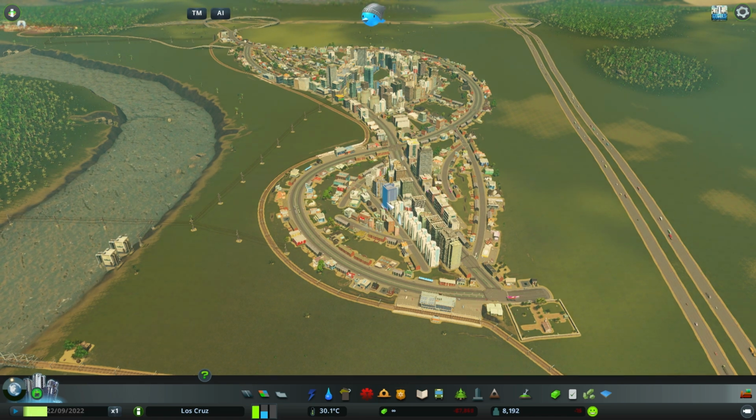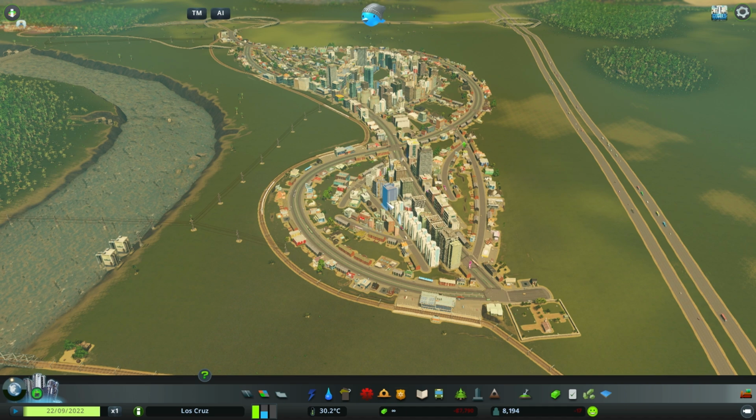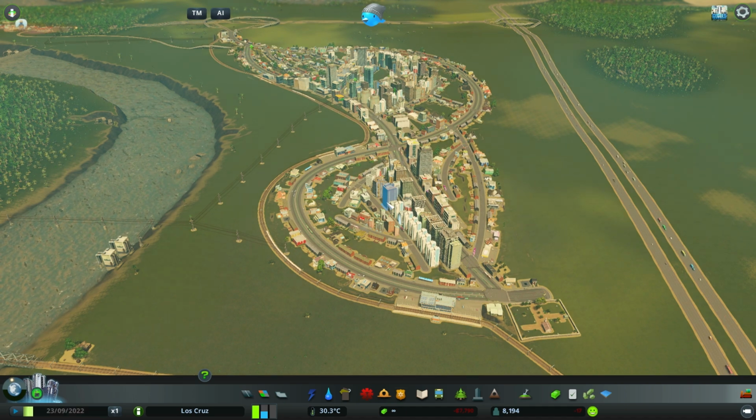So that's what City Skylines has got coded into it. It has the ability to allow people to walk if they want to and there's the access for them to walk. They will. So let me show you an example.